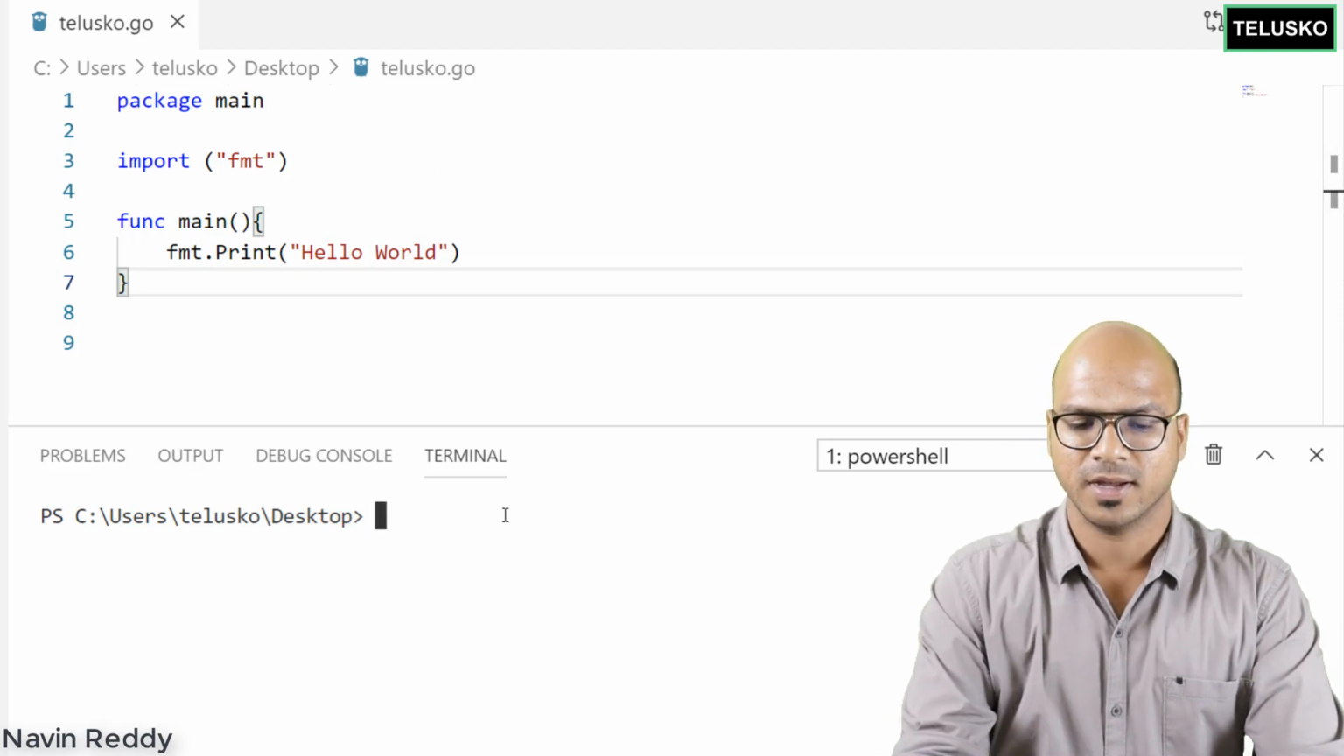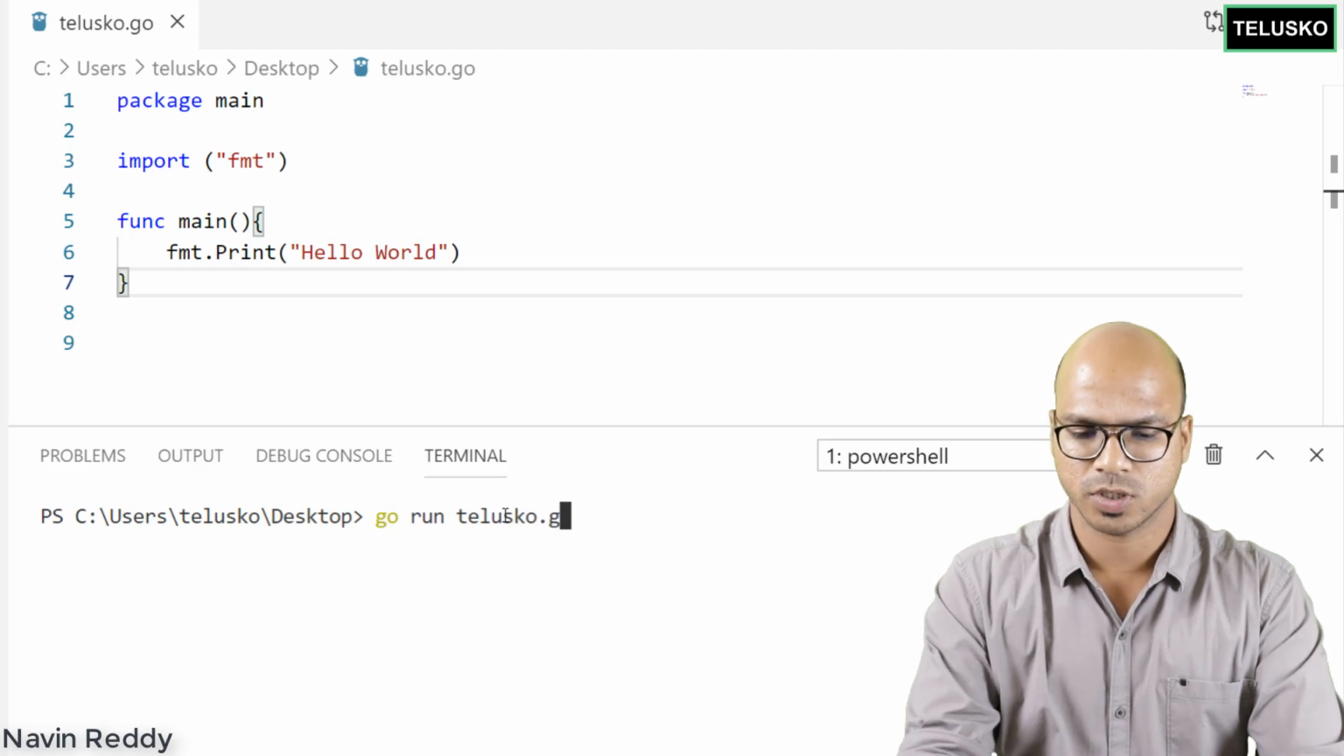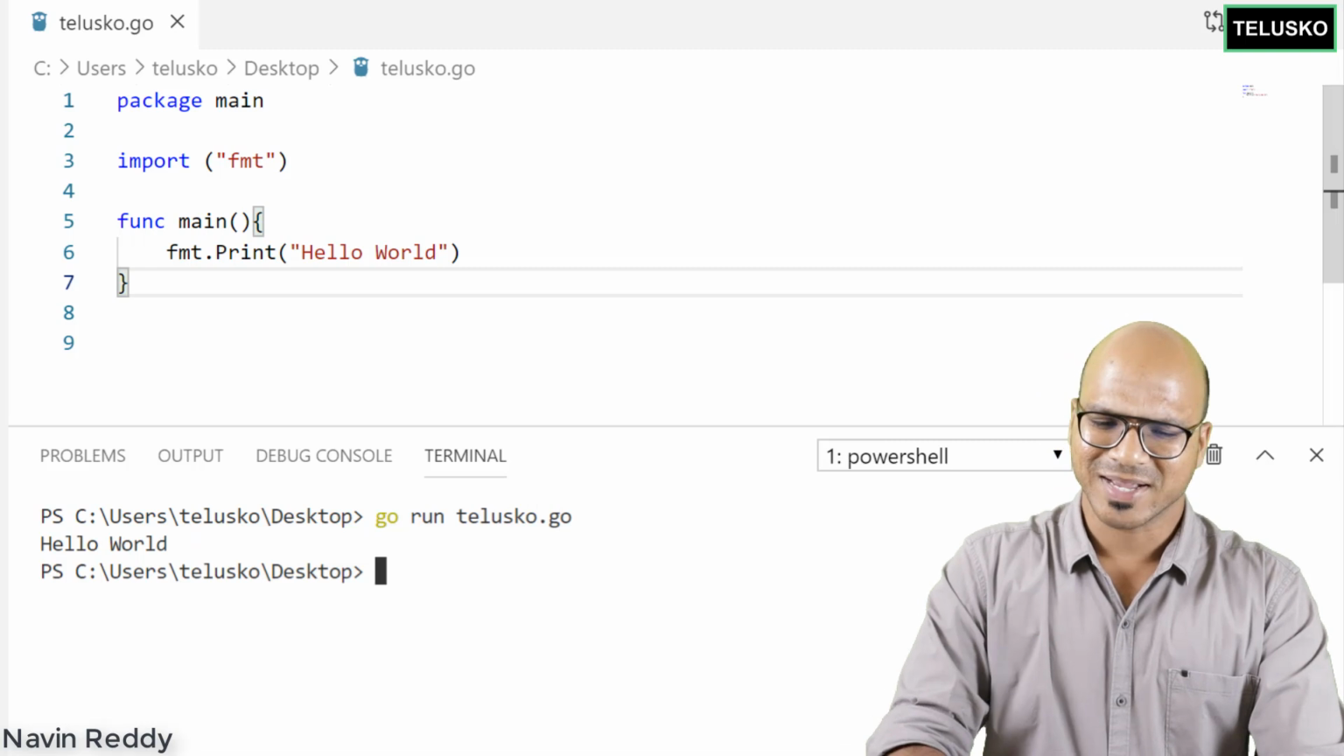Let's verify. To do that, I will say go run telusko.go, and this is working. You can see we got hello world. So that's how you write code, right?